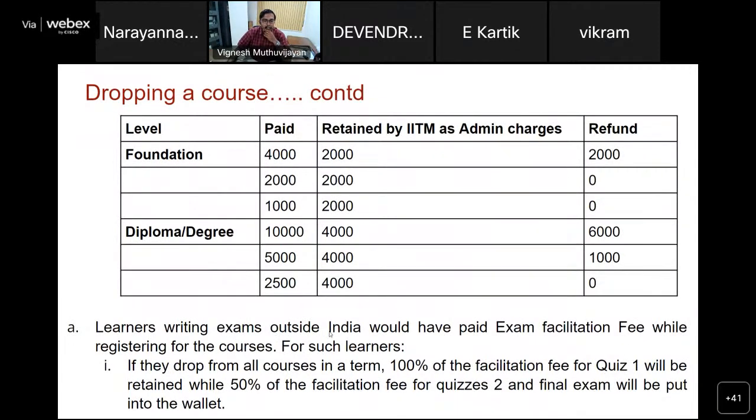Okay. So there will also be students who are outside India. So in case you are outside India, there is an exam facilitation fee, and if you drop from all courses, 100% of the facilitation fee for quiz 1 will be retained, and 50% of the facilitation fee for quizzes 2 and the final term will be put back into the wallet.